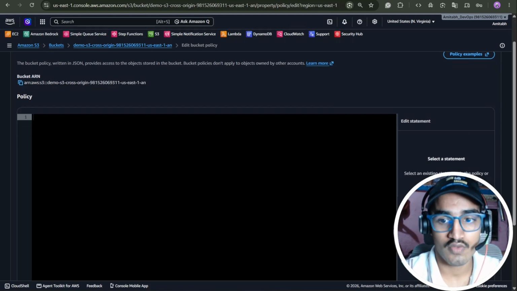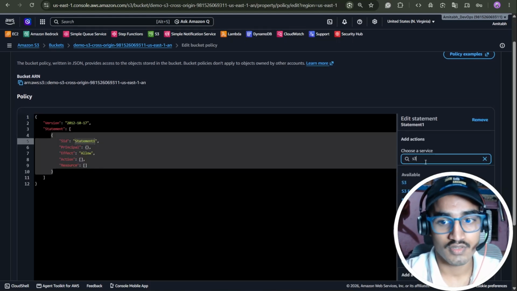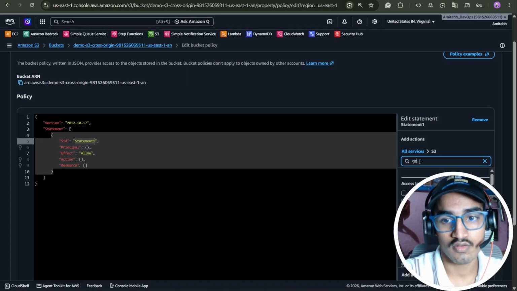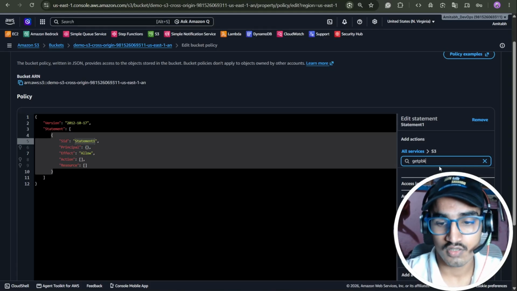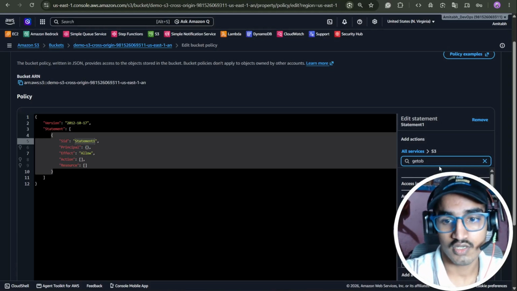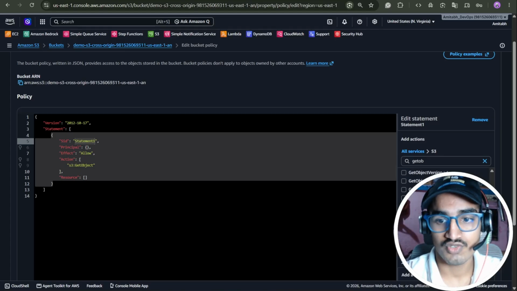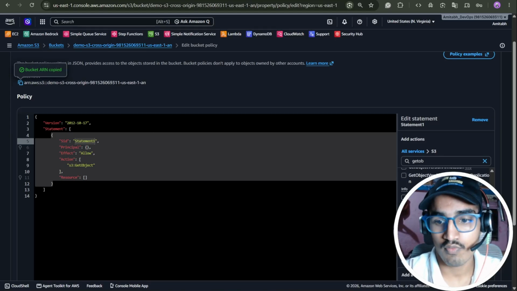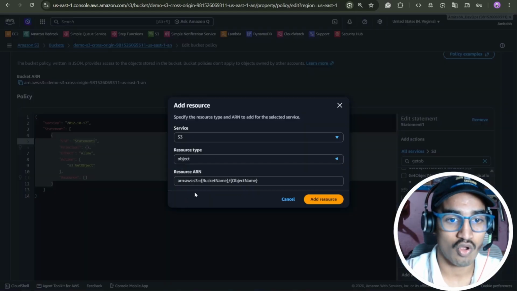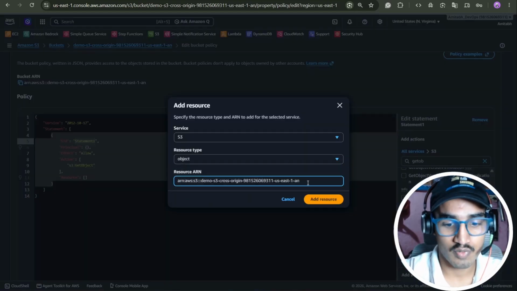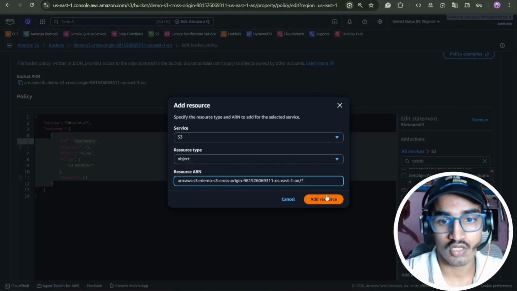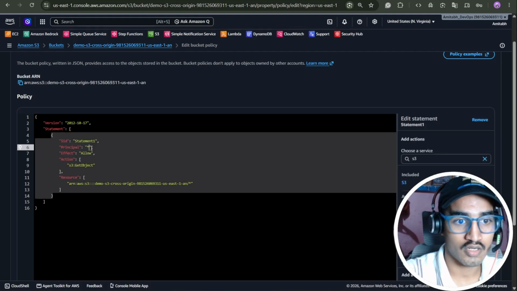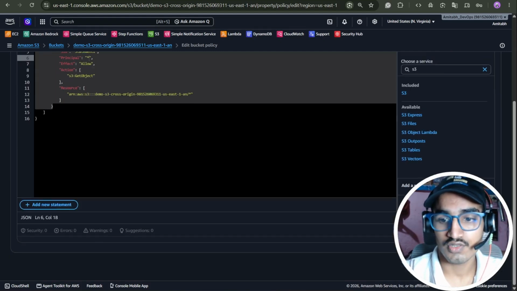allow the get object. So I will add one statement, which is for S3, and the action we want to perform is get object. And the resource we want to provide is the ARN of the bucket. So I will add the resource for the object, an object inside this bucket, slash star for all the objects. And for principal, we are allowing all the accounts, and we are just saving this.